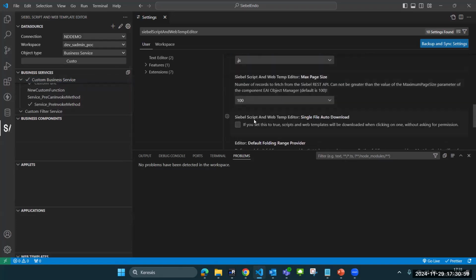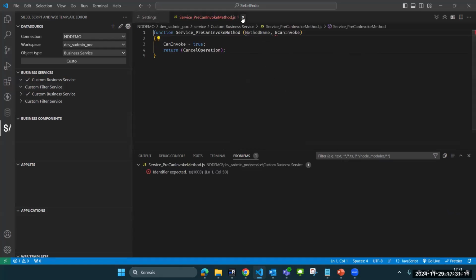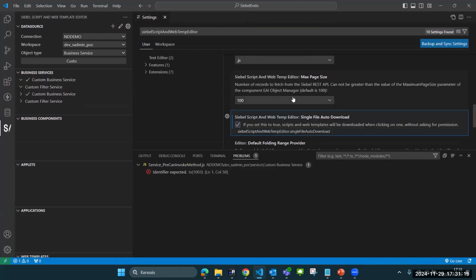Or we can set the single file auto download flag. If we set it true, then it always downloads the files. You don't have to click on the dialog to assure it.